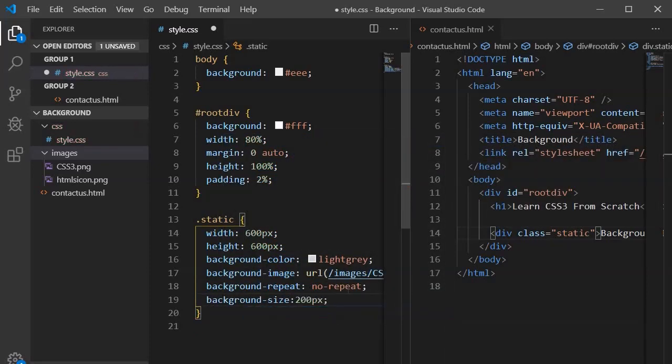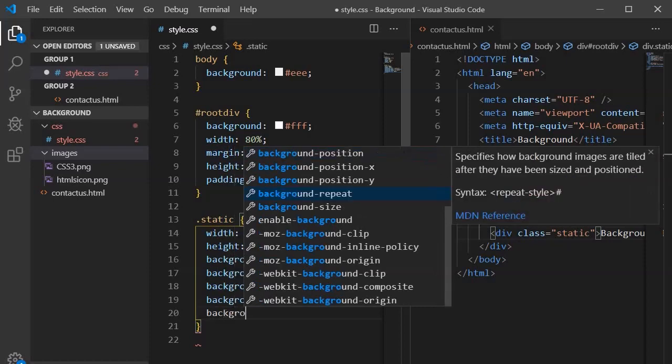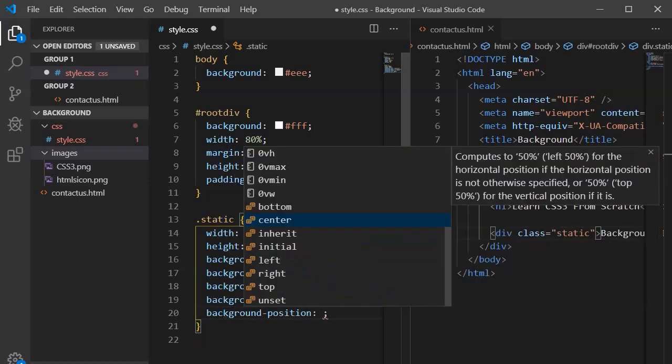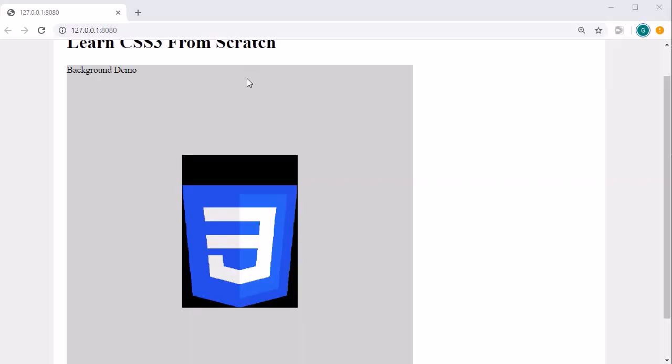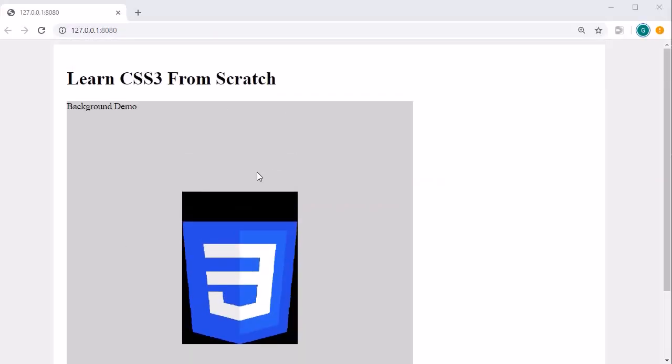This time we can say that. Save it. Now let's look into the output. We forgot the background position, so we need to write background position, and the position we want is center. Save it. Let's look into the output. So here you will see that we have achieved all the same things which we were achieving with one line. So individually we can easily apply different background properties on this div.